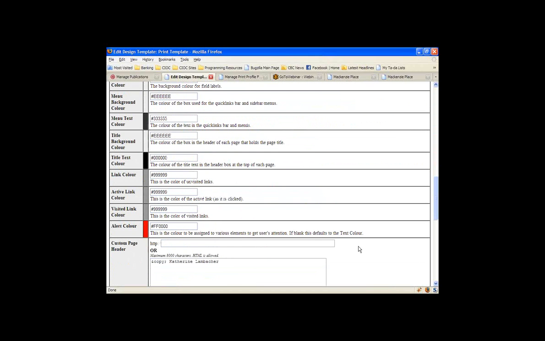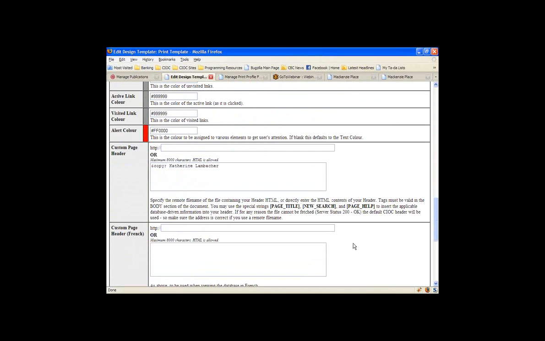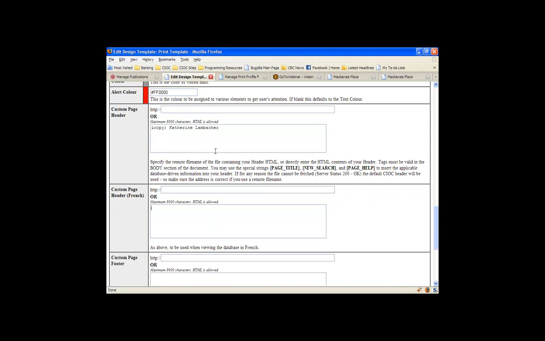And again, the best way to ensure nice, compact content for your page is to use the options for custom page header and footer, even if it's only to erase the default header from the page. Okay, so are there any questions about using print templates?